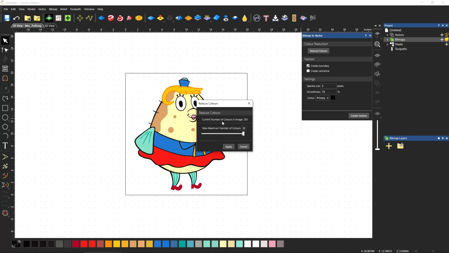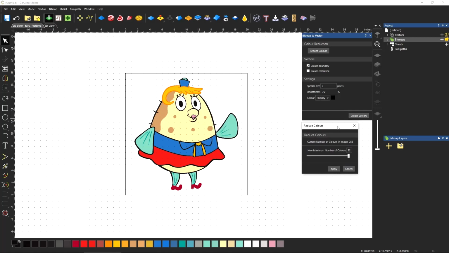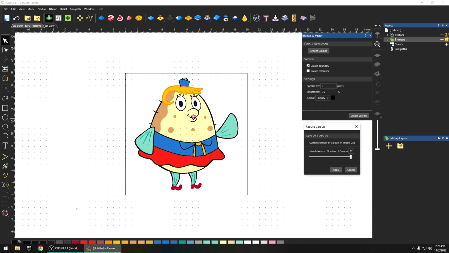As you can see, the current number of colors in that image was 255, and when we reduced it, it starts out with 32. This is the default setting that it's going to bring down to in the beginning, so that's what you'll start with, 32 colors. Now we actually want to bring that down even more. The less colors you use, the better.